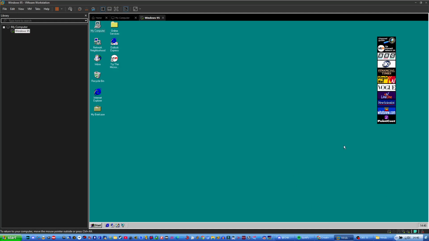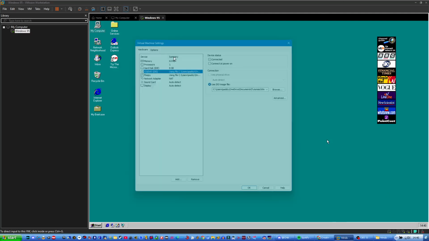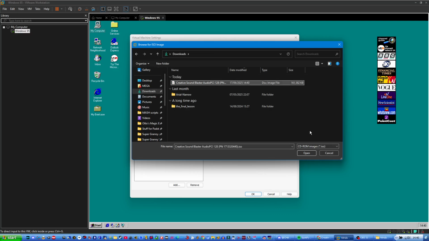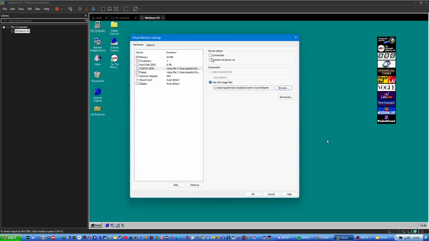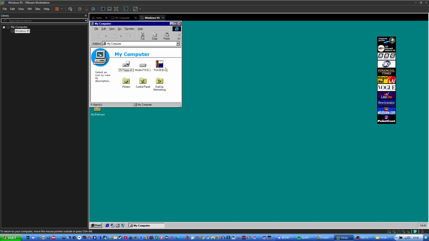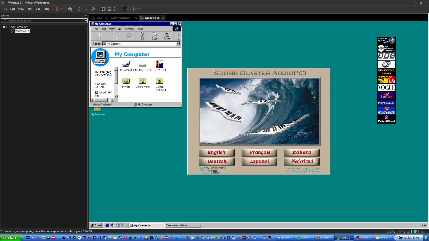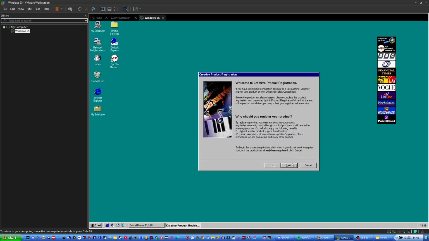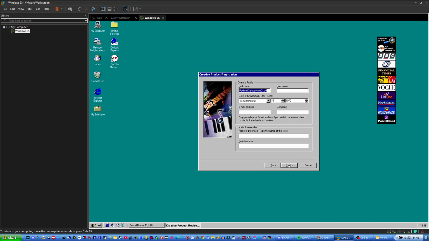Also, another step of installation that we need is the sound drivers. So VMware Tools doesn't install the sound drivers. We need to install this specific thing here. So we'll connect that and we shall begin the installation of our sound drivers. So we have PCI 128. So we'll click English. Then we'll click OK to begin the installation.